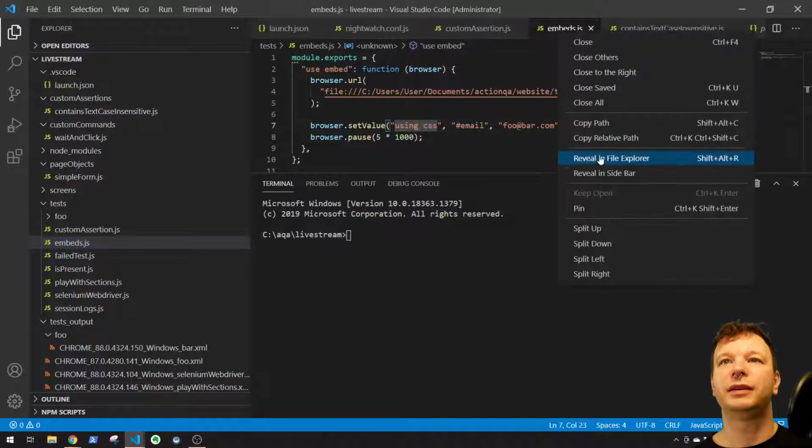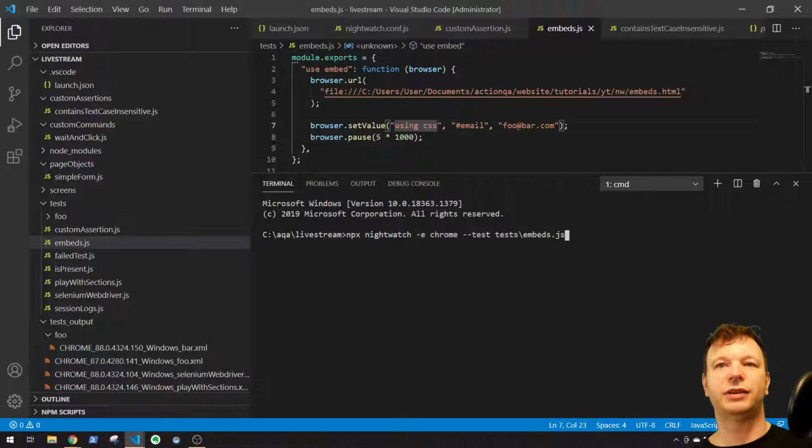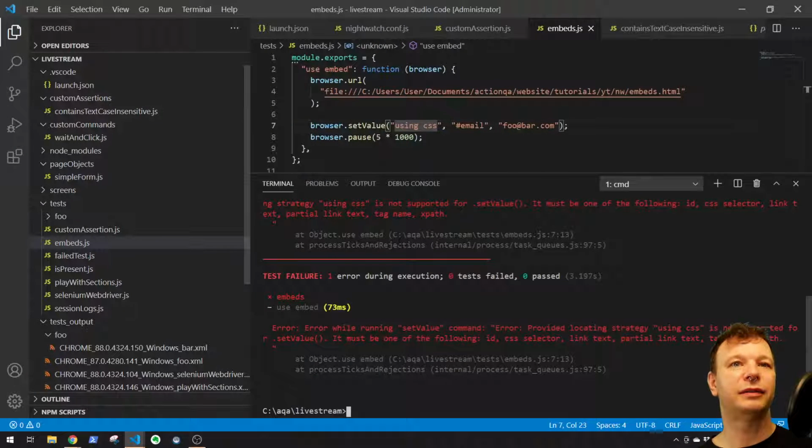Let me copy the relative path for this. So it's going to be npx nightwatch -e chrome --test embed.js. All right, let's see if that works. Launching the page, gets there.